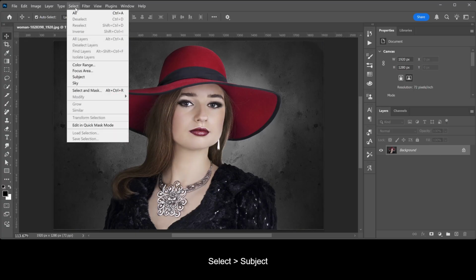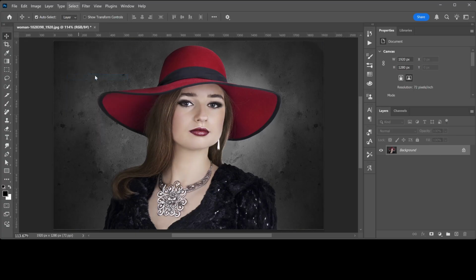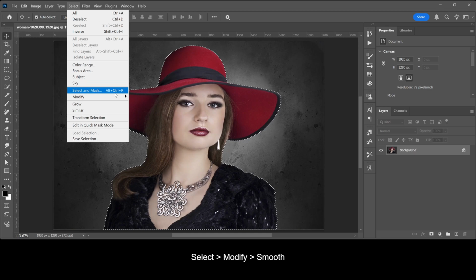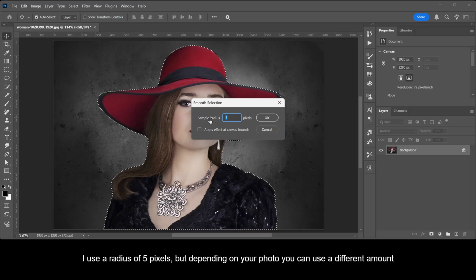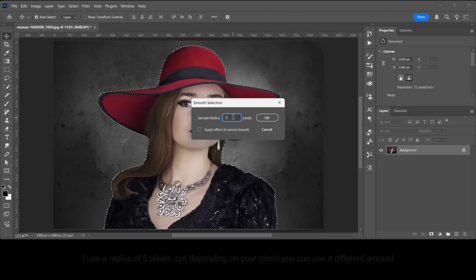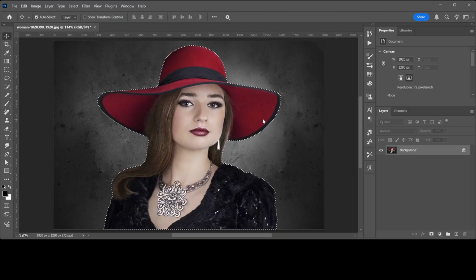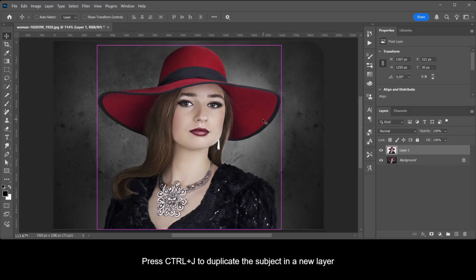Go to Select, Subject. Go to Select, Modify, Smooth. I use a radius of 5 pixels, but depending on your photo you can use a different amount. Press Ctrl+J to duplicate the subject in a new layer.